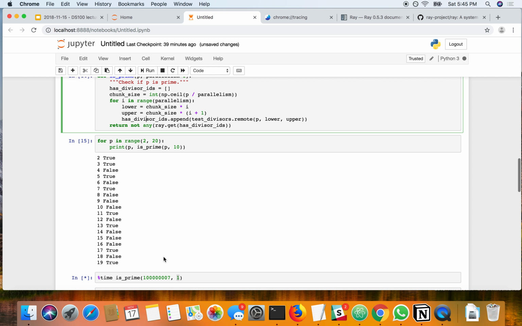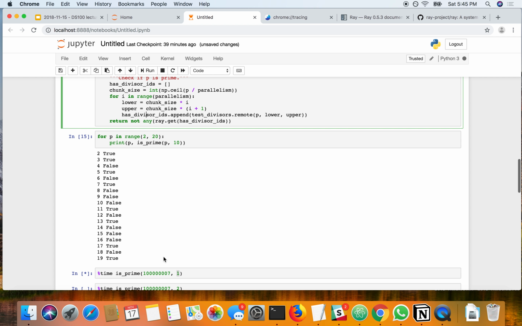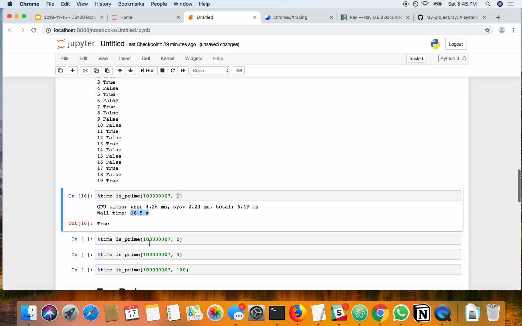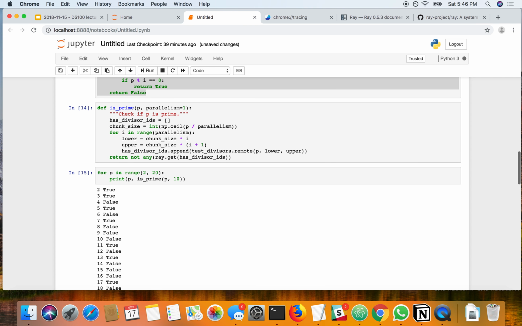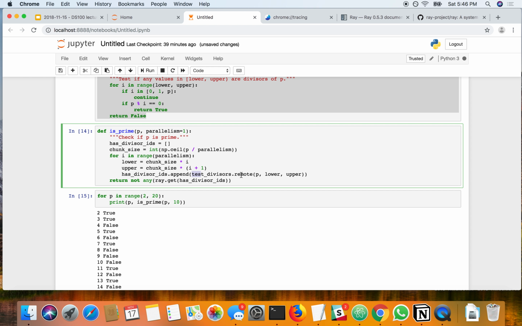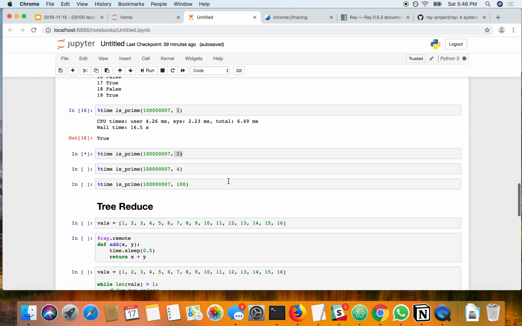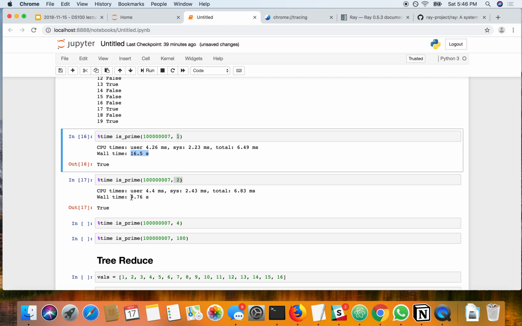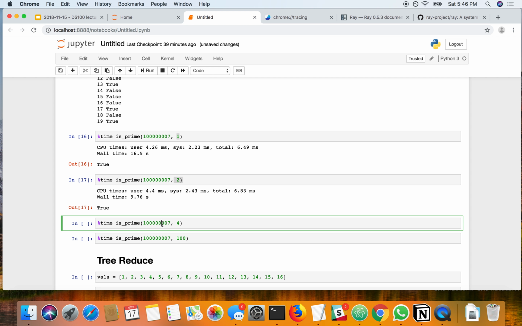I think it'll be another 10 seconds. Okay, so it took a total of 16.5 seconds. So now let's try it with parallelism 2. So this means we are submitting 2 tasks and then running them in parallel and waiting for them to finish. So the serial version took 16.5 seconds. The parallel version took 9.7 seconds, so not quite twice as fast.